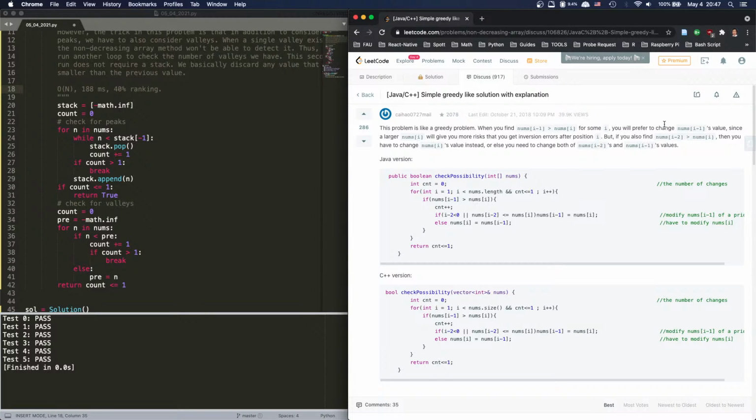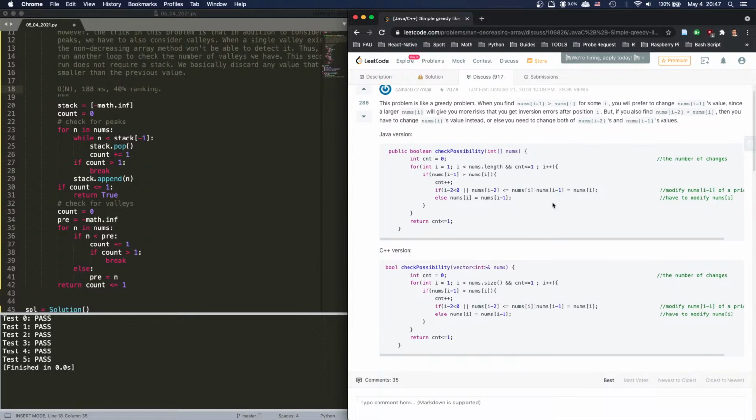So I prefer to change, yeah, since a larger i will give you more risk that you get inversion errors. Yeah, that's true. But if you also find i minus 2 is larger than, then you have to change everything. Now else you have to change both. Ah, yeah, that is the, yep.